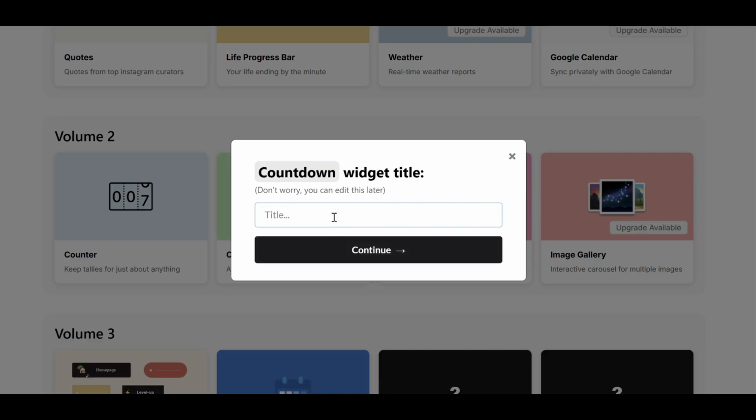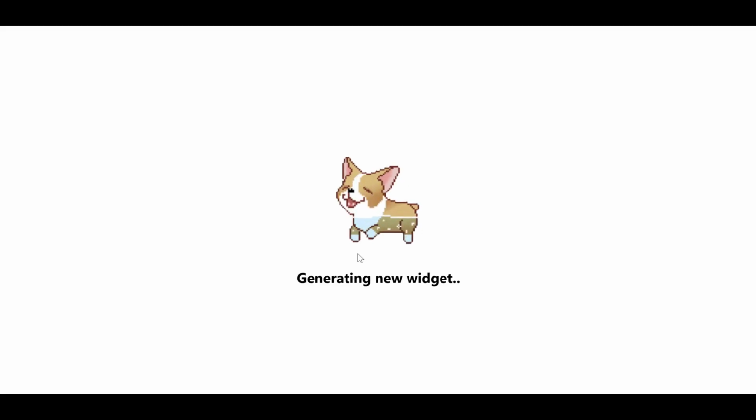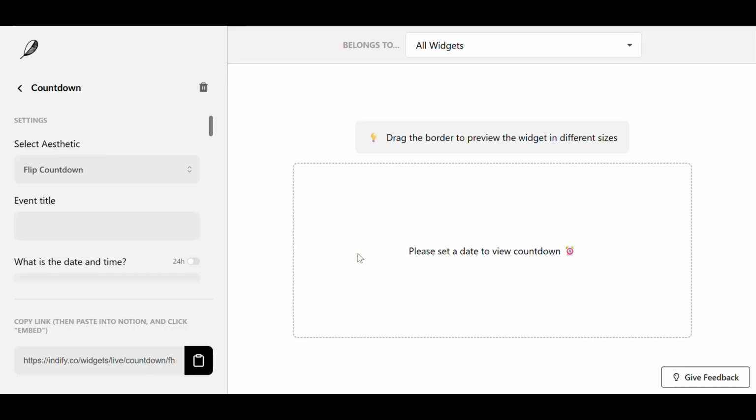After creating the widget, you'll first be asked to name your widget. This is just for your own reference in Indify. I'll call mine Countdown. Once that's done, you'll be taken to the widget setup screen. Here, under Event Title, give your countdown a name. I'll type in Trip to Bali.